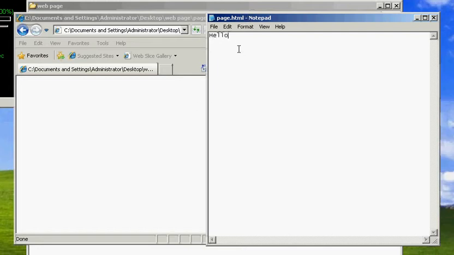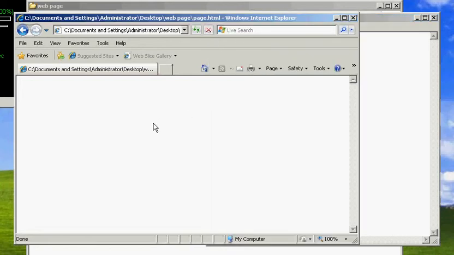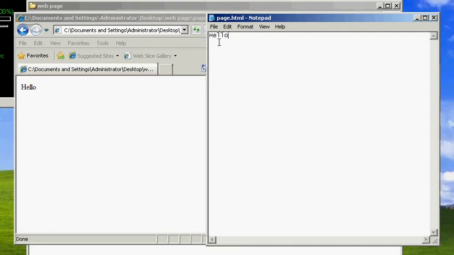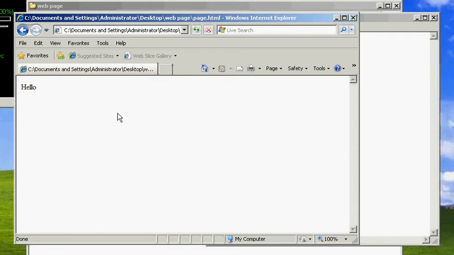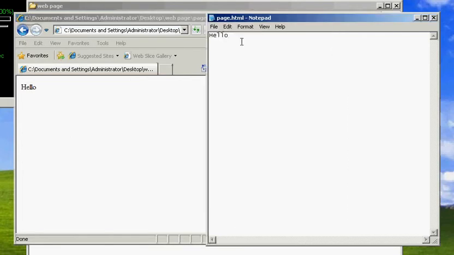I'm going to type in the words hello, and I'll save that. So after every operation, I'll save in Notepad, and then I'll refresh in Internet Explorer. So I'll refresh that, and it says hello there. So you can see I've added text into the HTML document, and Internet Explorer shows that. So I'm going to type in some more things.